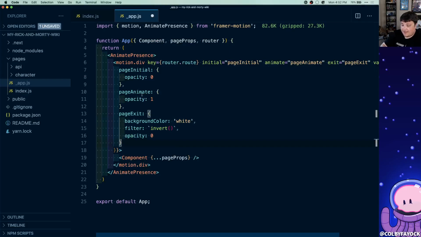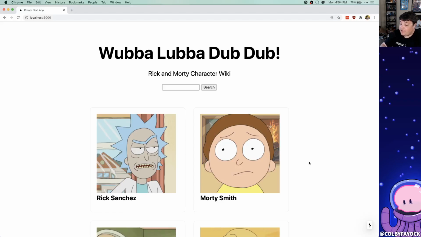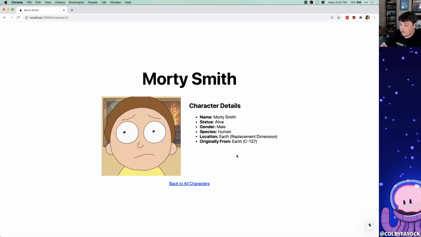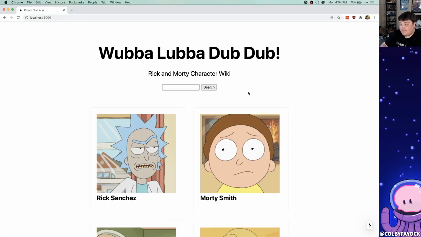Inside our configuration, similar to pageInitial and pageAnimate, we're going to define that pageExit, which we're going to set the background color to white, and we're going to apply a filter of invert, as well as an opacity of 0. Now if we reload the page and try navigating over, we can see that it inverts the page and gives us this really weird effect, which is just perfect for our Rick and Morty.